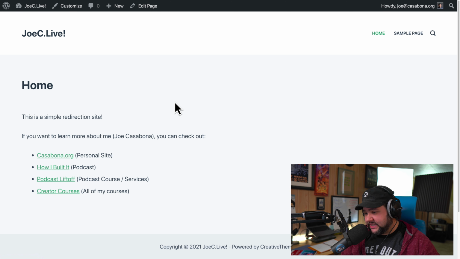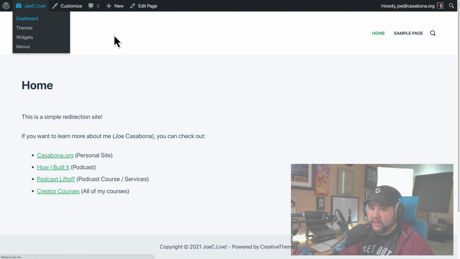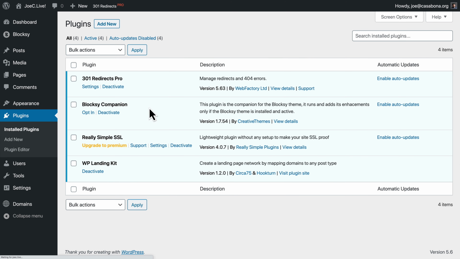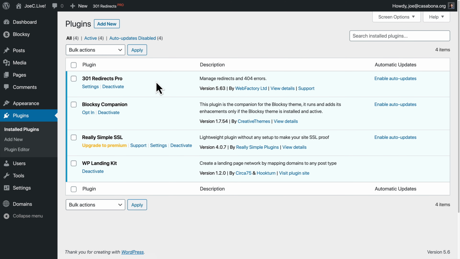So I set up this website, josie.live. We can go into the dashboard. It's basically just a redirection site. And I want to show you the plugins that I'm using. One is 301 Redirects Pro. I'm using this because I got it free through an AppSumo deal. They worked out a deal with AppSumo where some amount of customers gets the Pro plugin for free.